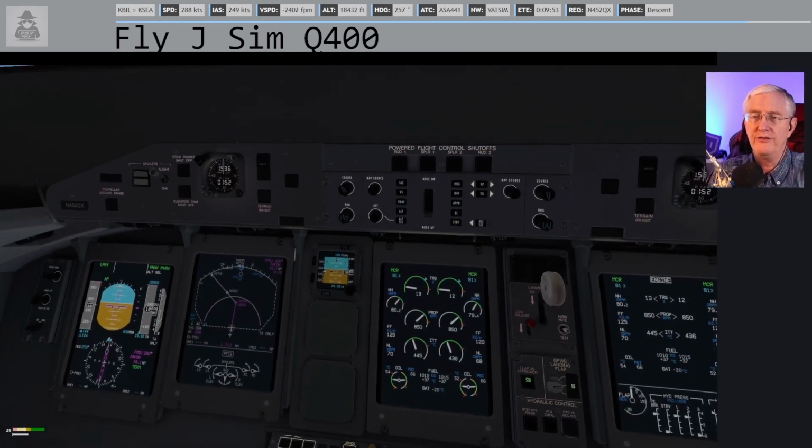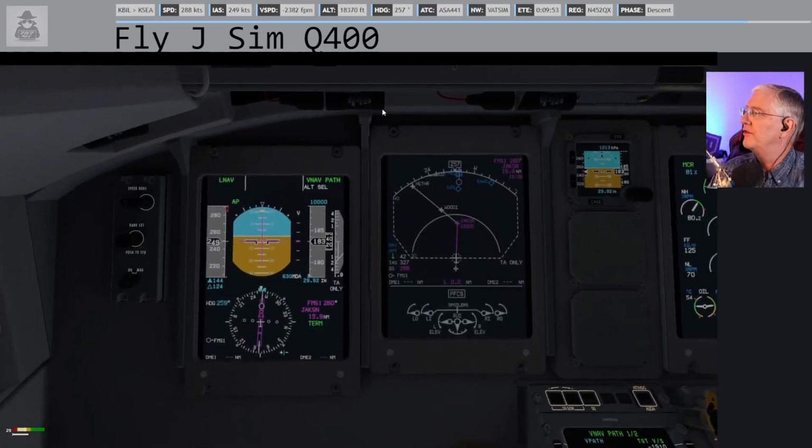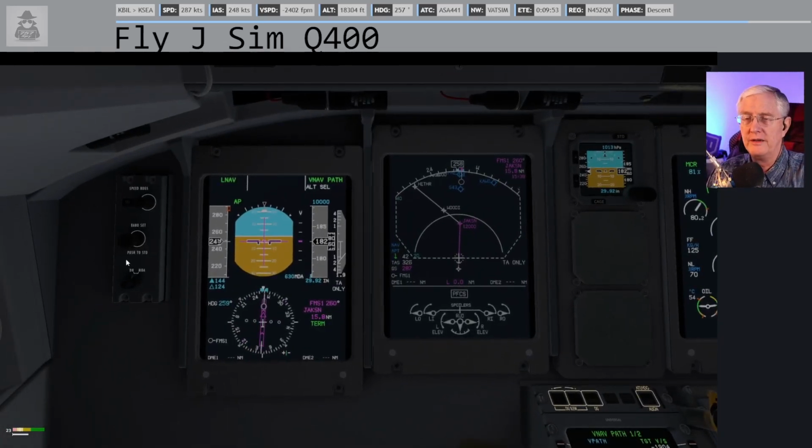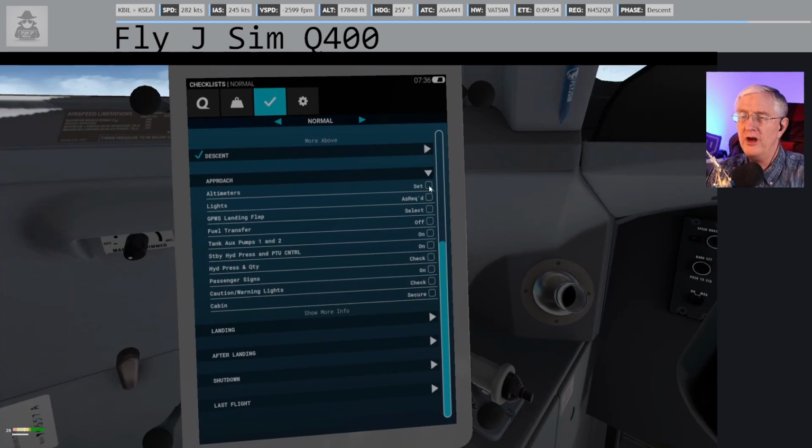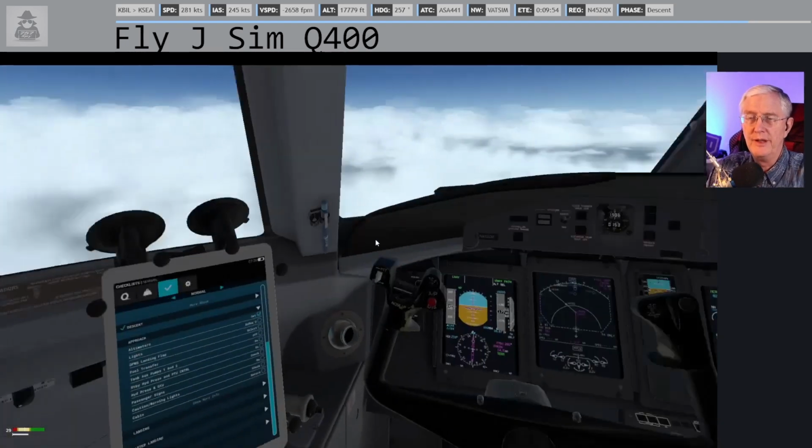There's 18,000 feet. I think that's close enough. Altimeter is 2997. So let's go 2997. 2997 and 2997 on the backups. Altimeters are checked and set, so come on over to approach. Altimeters are set. Lights are next.